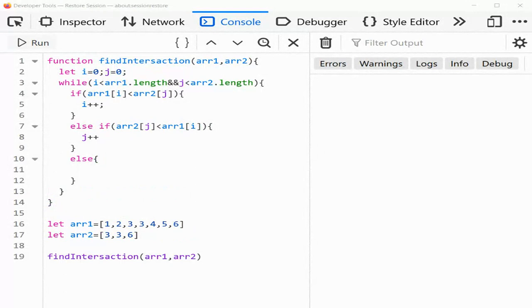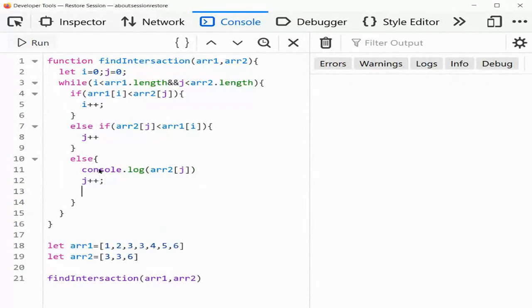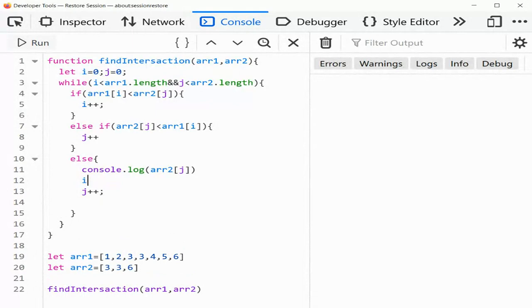Otherwise, if this is not true and this is also not true, that means your elements are equal. If your elements are equal, like 3 equals 3, then you need to print it with console.log, because both elements are equal. You can print either array 1 of i or array 2 of j. After this, you increment both j plus plus and i plus plus.